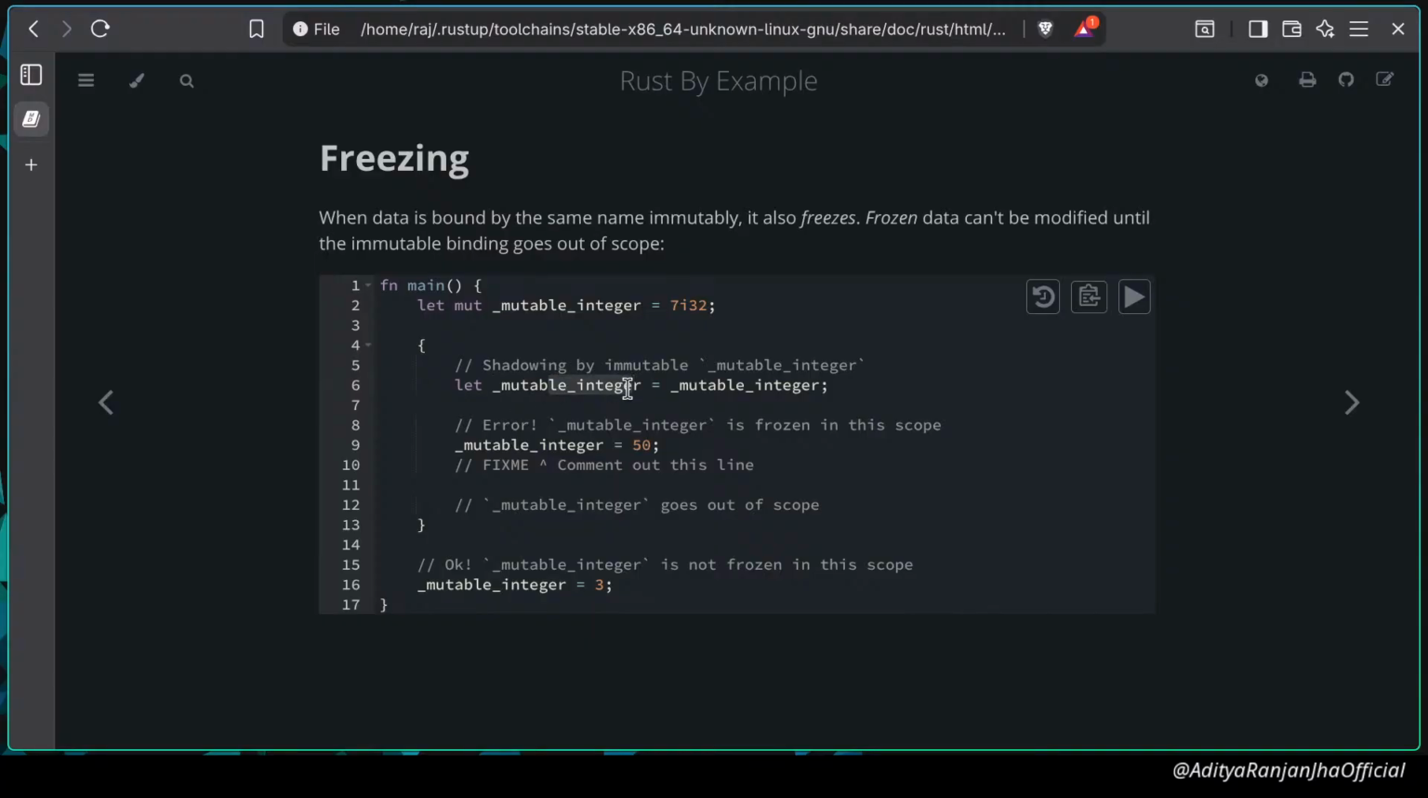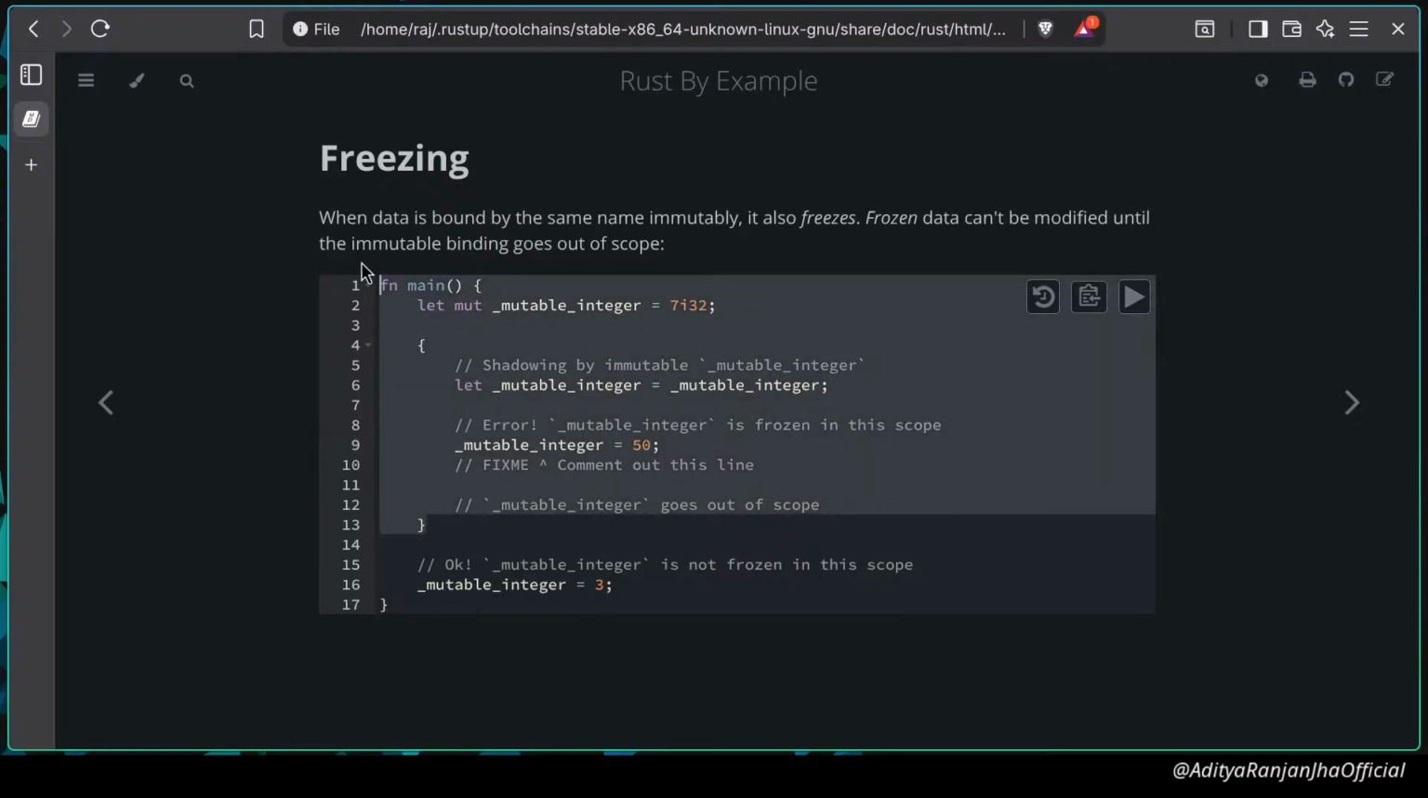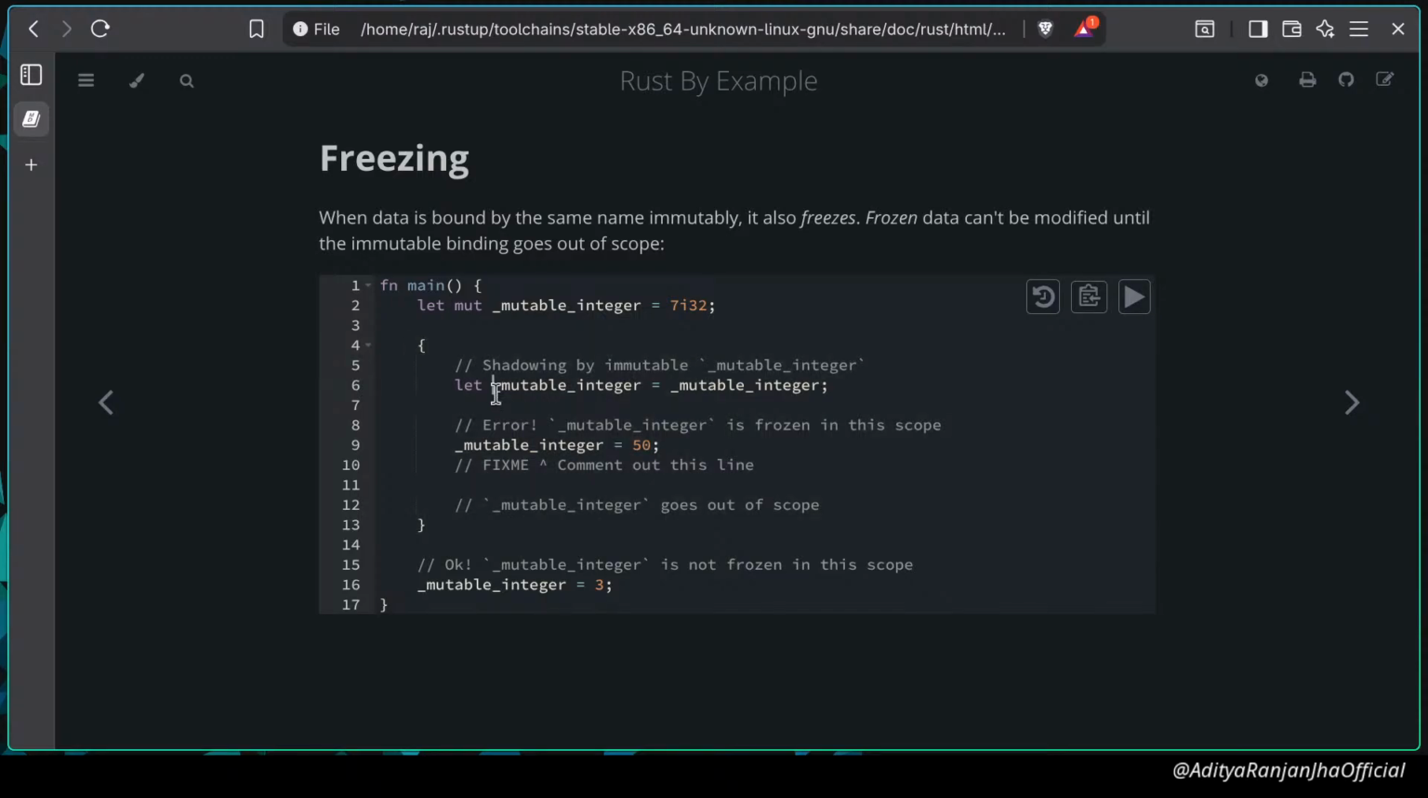But what is the value of this variable right here? It is getting the value from here. So it is 7. And since it's immutable and we are trying to change its value to 50, it will throw us an error. And as soon as we comment it out, we are good to go. And then we close it out. We say mutable integer is 3. Since it is mutable outside this scope, this is mutable. So this works. But inside this scope, this is immutable. Inside this scope only, because we have not said let mut. Now, because of that, we'll see an error.